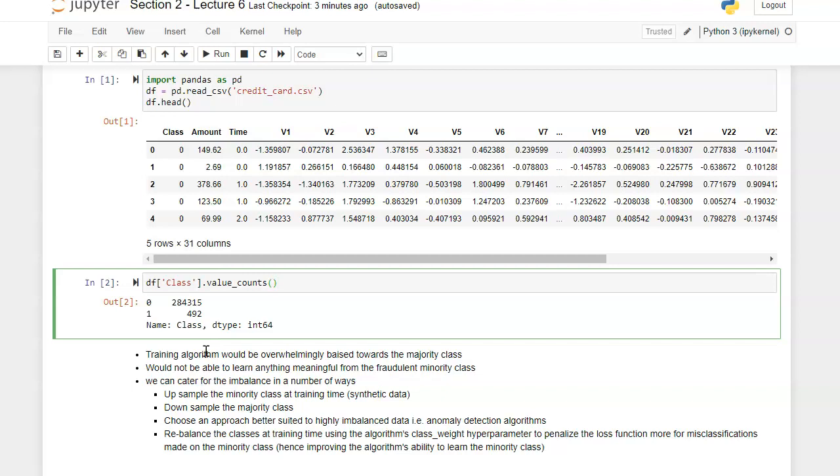So that's one approach. Another is to downsample the majority class. So that's to say, well, if I've got 284,000 good records, can't I just cut that number in half, make it 100,000 or make it 10,000? Let's train a model and see if that solves the issue, right? So that's the second approach.